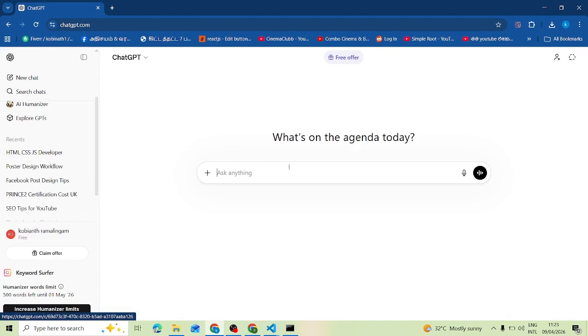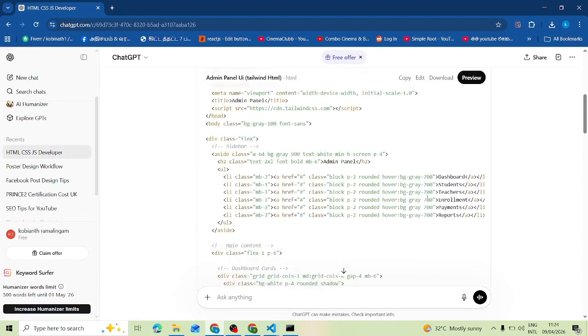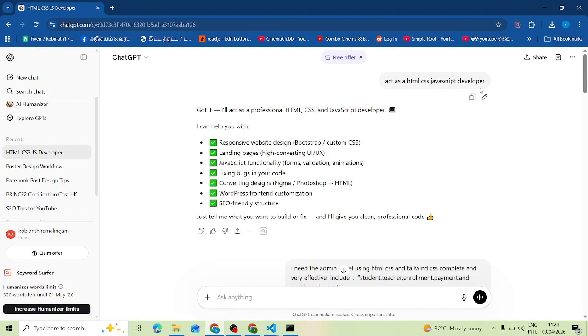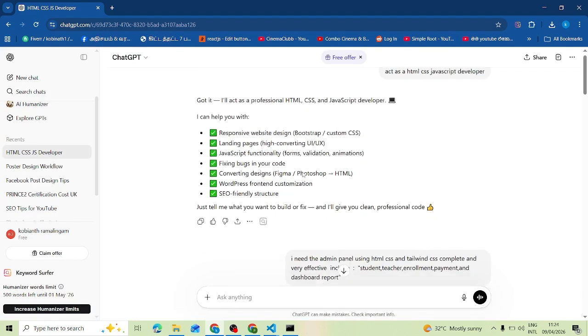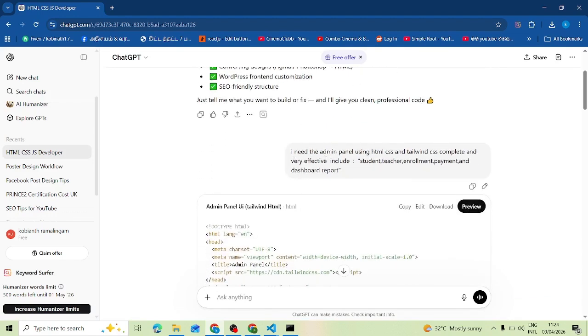If I type it, it takes too much time to complete the project, that's why I already typed it. So you can see here, if you press enter, it will display some output like this. After that you have tried it. Here I need the admin panel using HTML, CSS and Tailwind CSS. Very effective code, include the following modules.